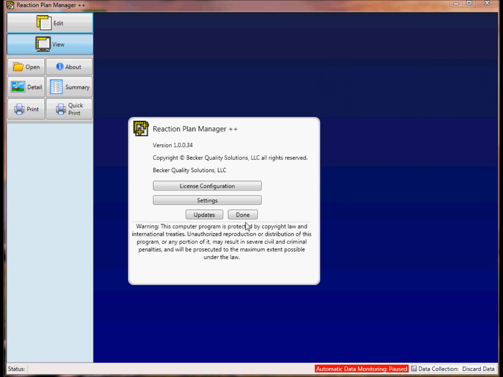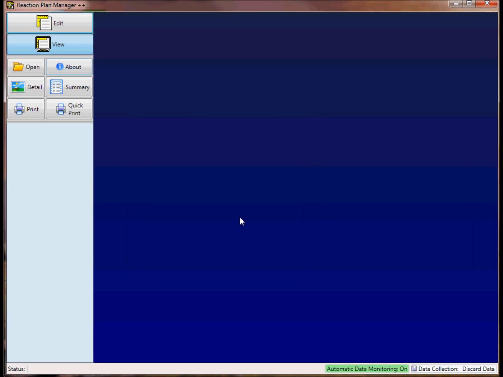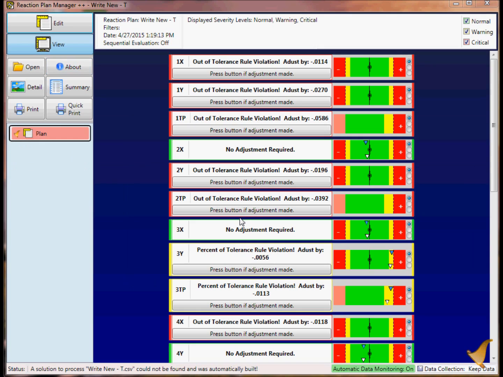So now if I click on the Done button, it'll turn the automatic data monitoring back on and a solution should be built for me. So let's see what happens. And that's exactly what happened. A solution to process write new-t.csv could not be found, and one was automatically built.